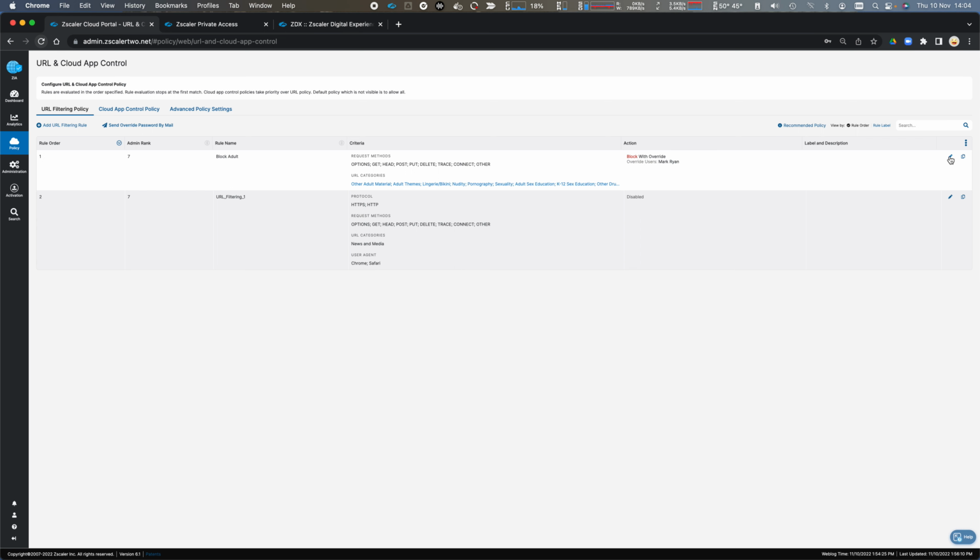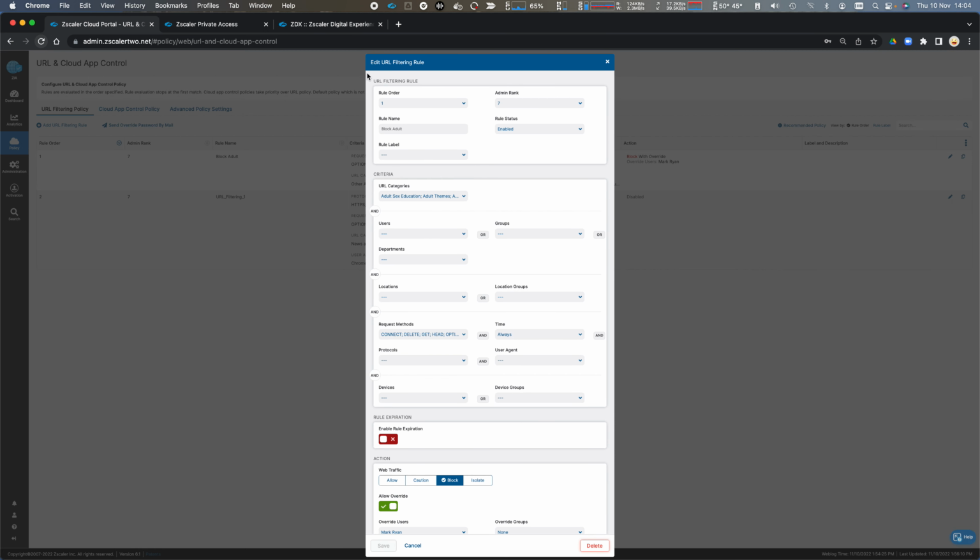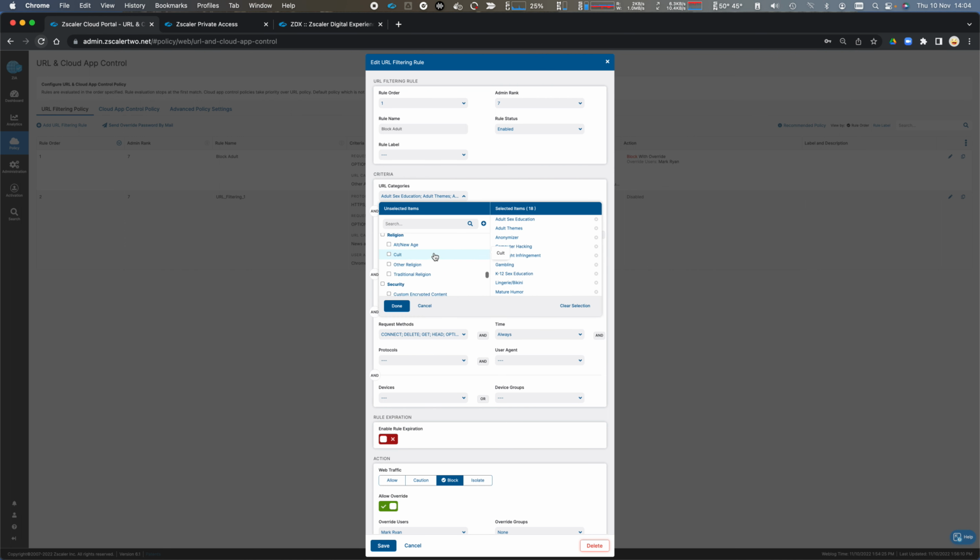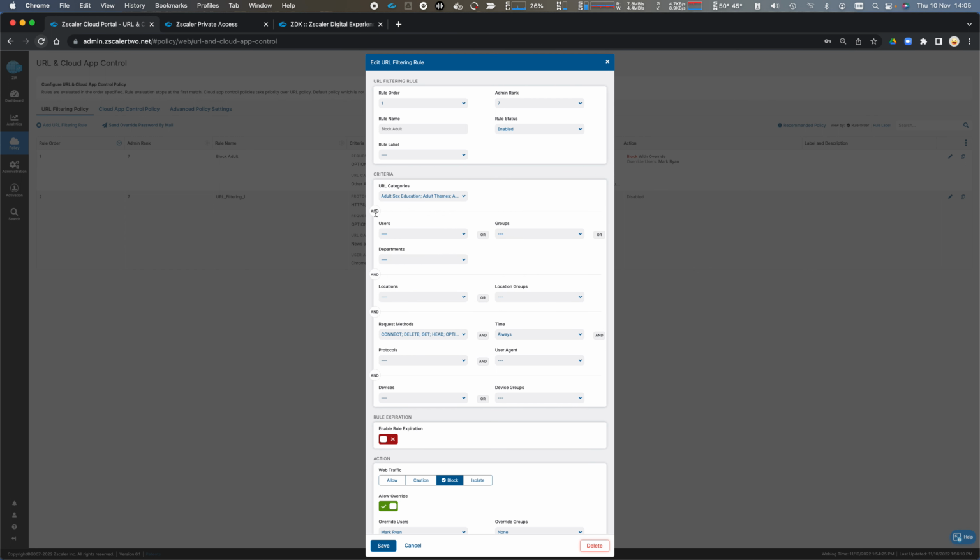So let's take a look at this, and you'll see a standard format. The URL filtering rules will have a standard format. When I add a rule, I can put it in a specific order, and set which administrator or which ranks of administrators are allowed to edit or change this rule. I have that free form rule name that I'd place in here, whether the rule is enabled or not, and then I could apply one of those rule labels that I've defined. For a URL filtering rule, I have criteria, which are those URL categories. They could be the predefined ones or the custom categories.